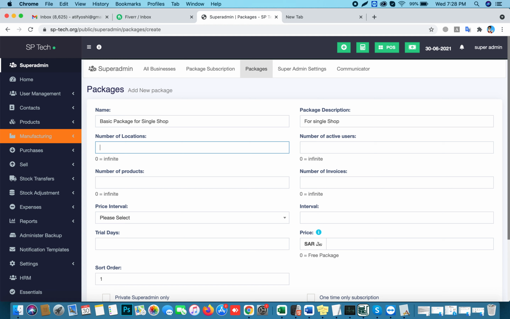So I enter 1 here, and unlimited users. For products you can type, like, 300. In this package a customer can only add 300 products, not more than 300. If I put 0, it means in this package a customer is allowed unlimited products. And for the number of invoices, 0 means infinity, like this. You can check here. Okay, infinity.